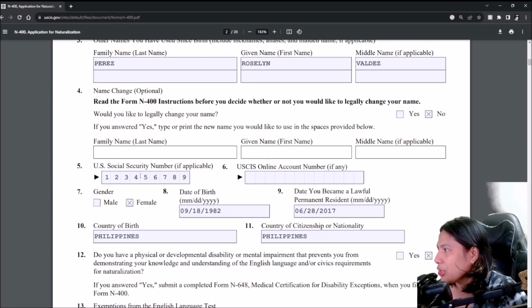Okay, and then your Social Security number, and then your USCIS online account number. I don't have a USCIS online account number, but if you do, just type it in here. So let's say you applied for your 2-year green card or your 10-year green card and you submitted your application online. That's the time that you will have your USCIS online account number. You will see that when you log into your account and go to your profile information, and you will see your USCIS online account number. So I don't have it.